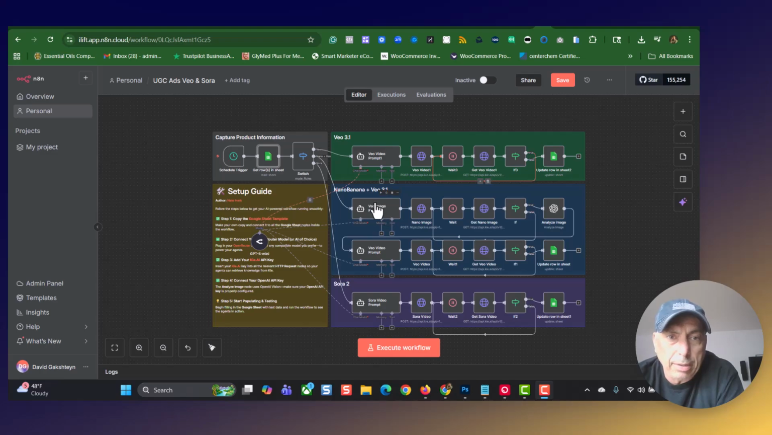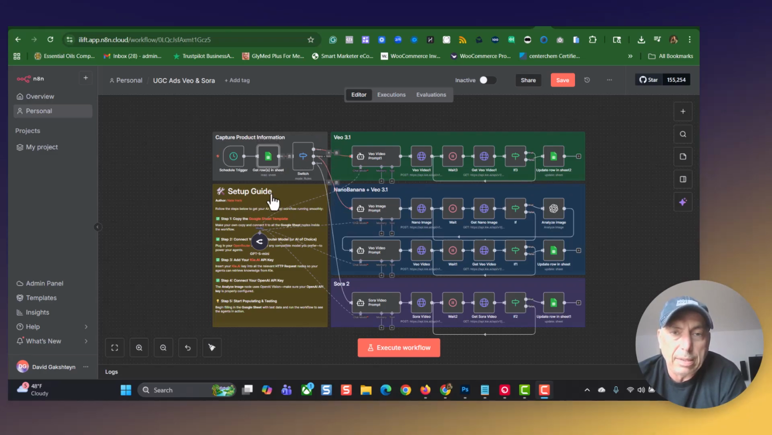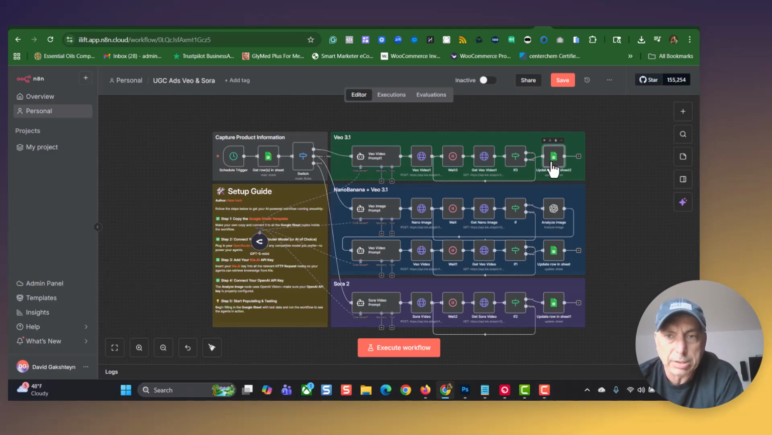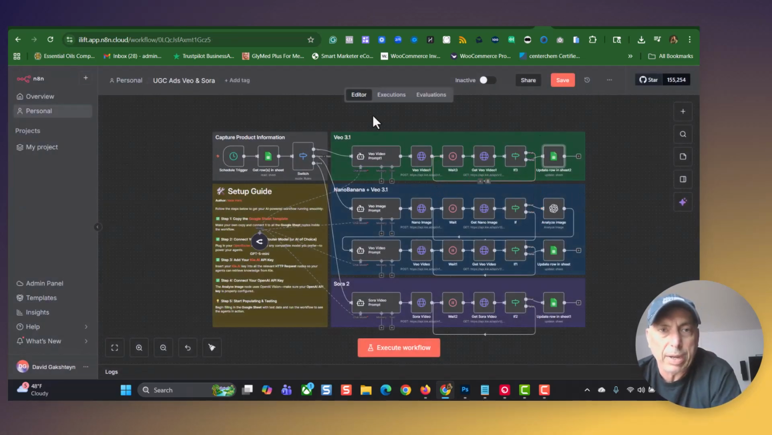So let's get started. This is really the complex way to build UGC videos. You have this Google spreadsheet where you have the products, and then it builds different prompts for each product. This automation has VO3 for videos, SORA, so it sends to three different ways, then it waits, and the URL you get back goes into your Google Sheets. Then you could just copy and paste. So this is a really complex way to build it.